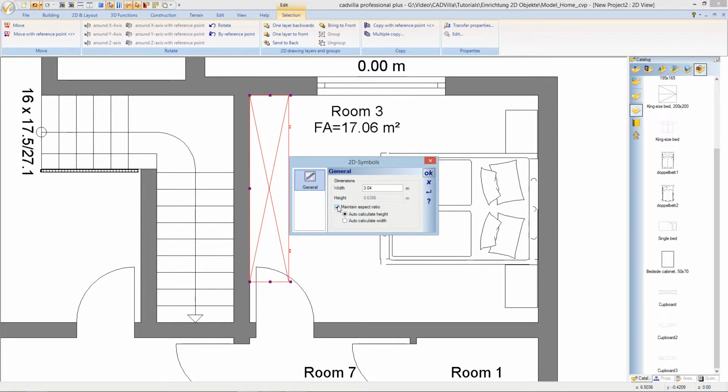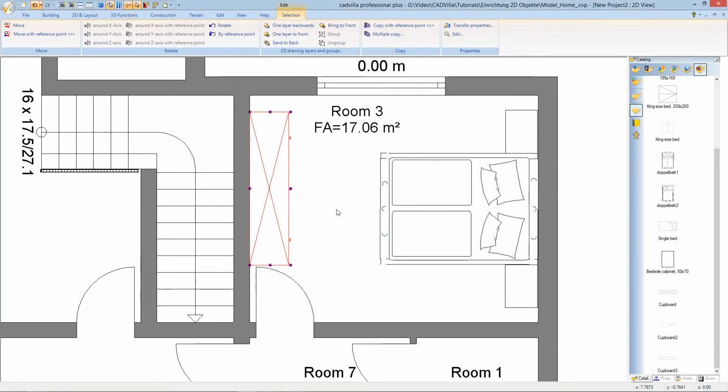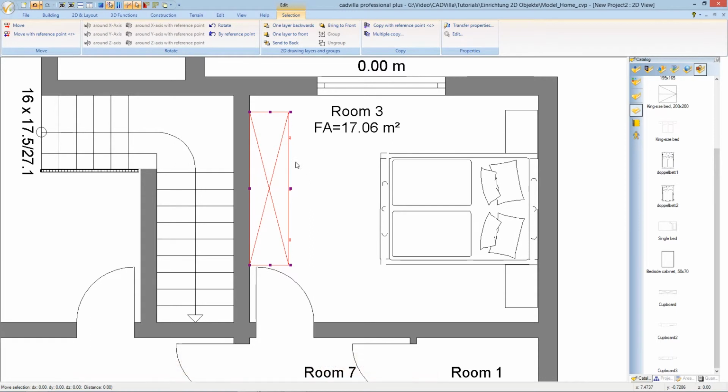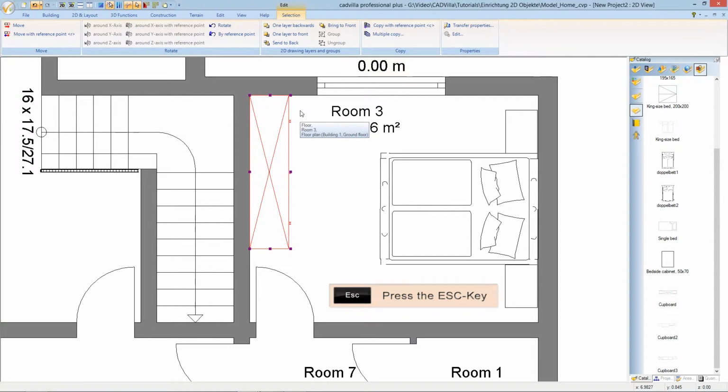In our example, we deactivate the point Maintain Aspect Ratio and we enter for the width, for example 2.50 meters. After it we can press OK. The dimensions changed and now we will move the cupboard in the left upper corner. Therefore we press the shortcut R for the function Move with Reference Point. We select the reference point, that's this point, and we move the object to this point. After it we press Escape.